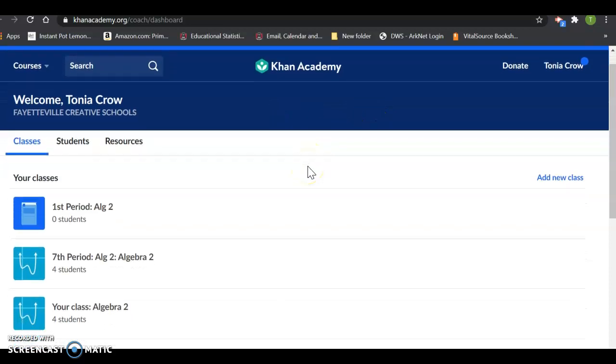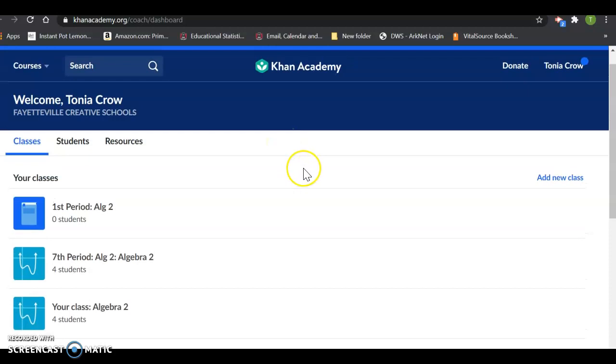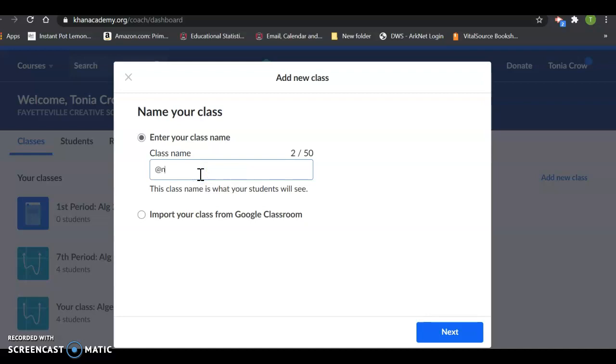Now I'm in my teacher dashboard. I have 3 classes, first period Algebra 2, 7th period Algebra 2, and just a general Algebra 2 class. So I could select one of these, or I could add a new class by clicking on the blue link to the right, Add New Class. And we're going to name the class or import a class from our Google Classroom. I'm going to name my class Second Period, Algebra 2.